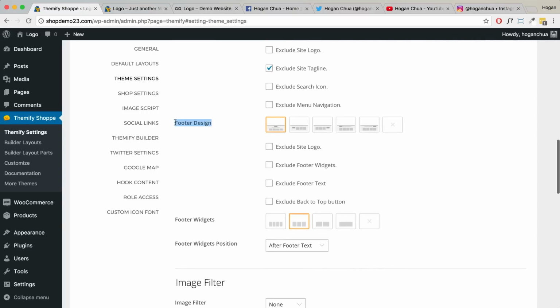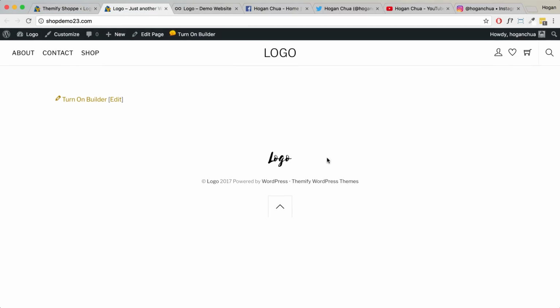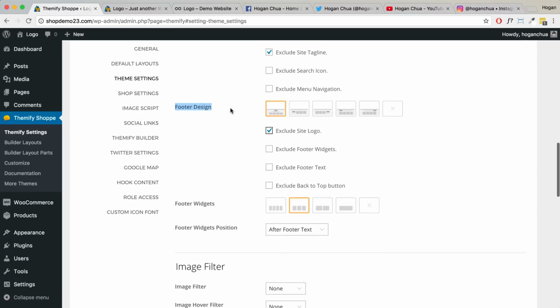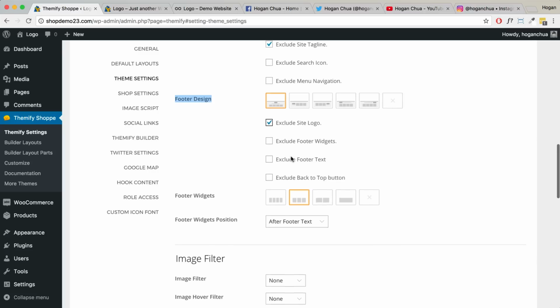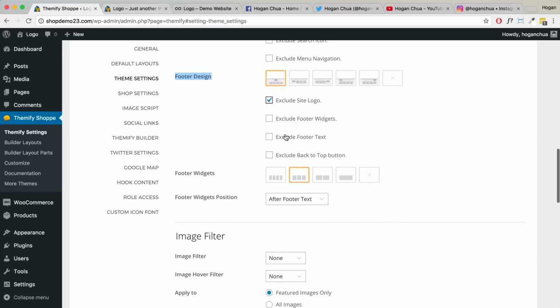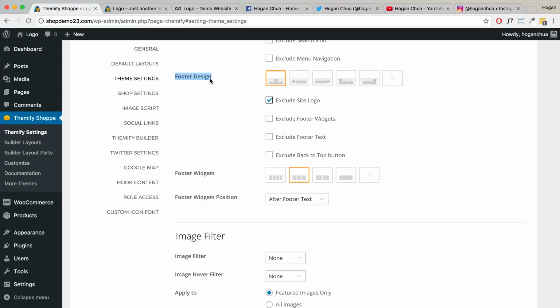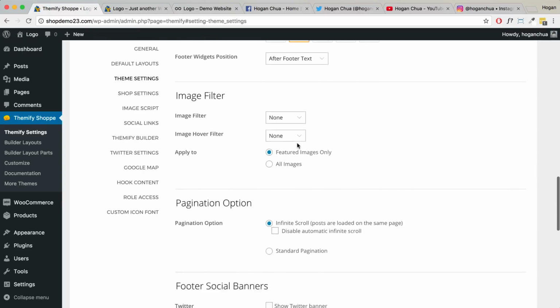So for your footer design, you can also edit the footer design as well. Personally, I'm just going to keep it as default, but this is where you can actually change it. Alright, so I'm going to exclude the site logo and leave everything as is. You might want to exclude the back to top button, but I think that's pretty cool. When you press it, it scrolls back up. Okay, and then we're going to scroll down.